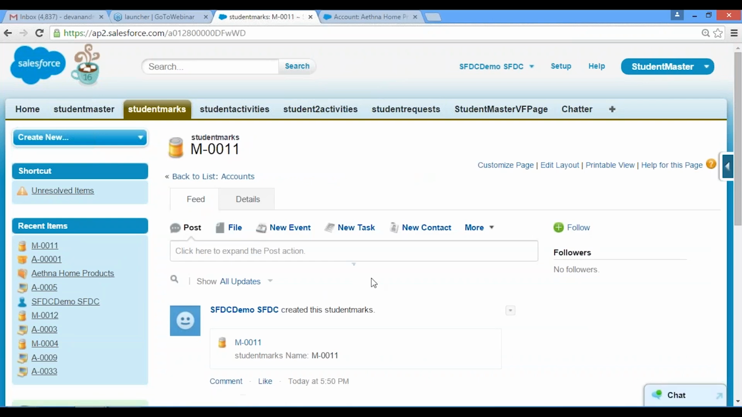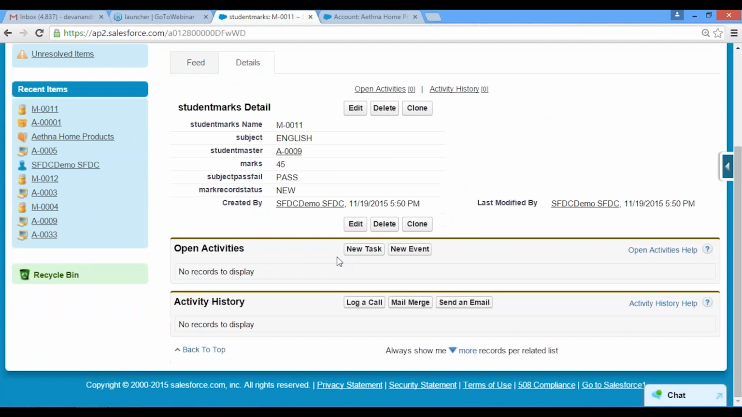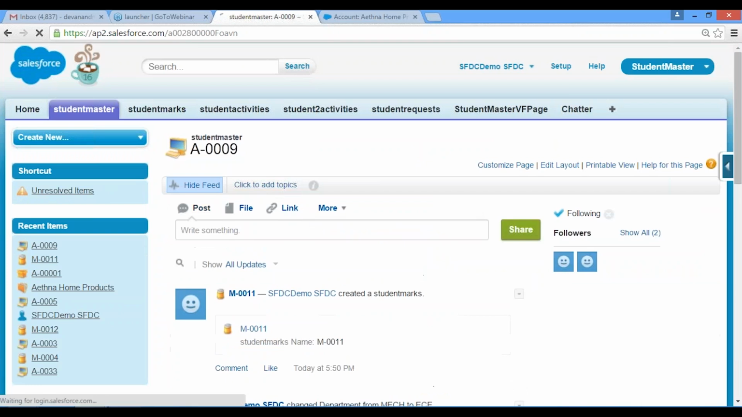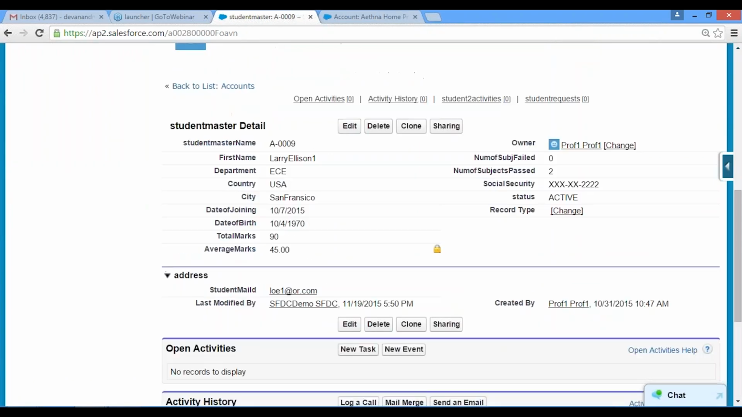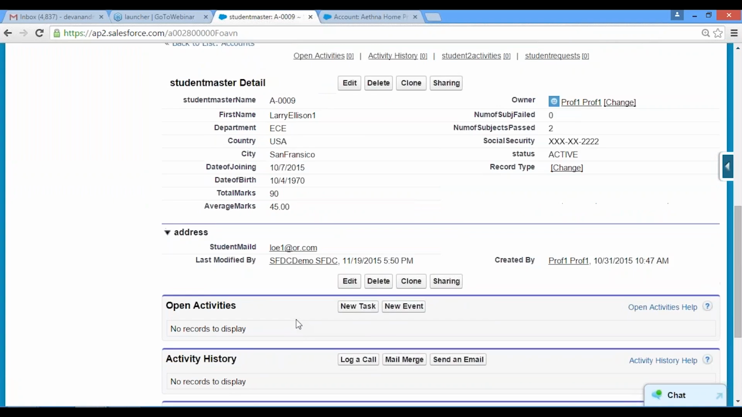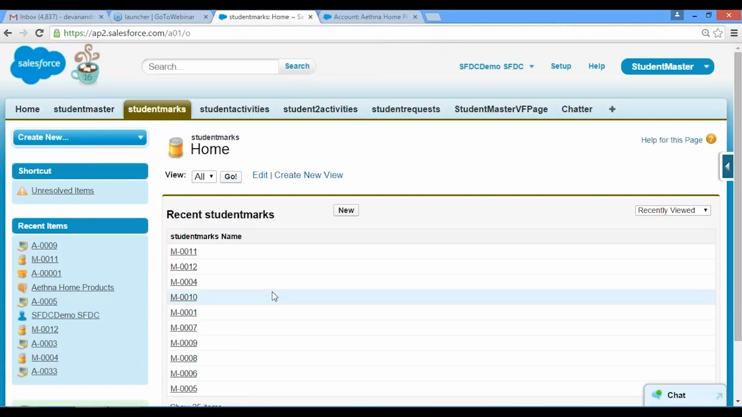So here I'm opening the student record, right? The student marks. So these are the marks the student has got, right? And this is the student. If you click on the student, these are the details of the student, right? So it shows the number of subjects he has passed, number of subjects he has failed, some basic details, total marks, and then you can also see the list of the subjects, right? So this is one view. These are the typical views that you can see.